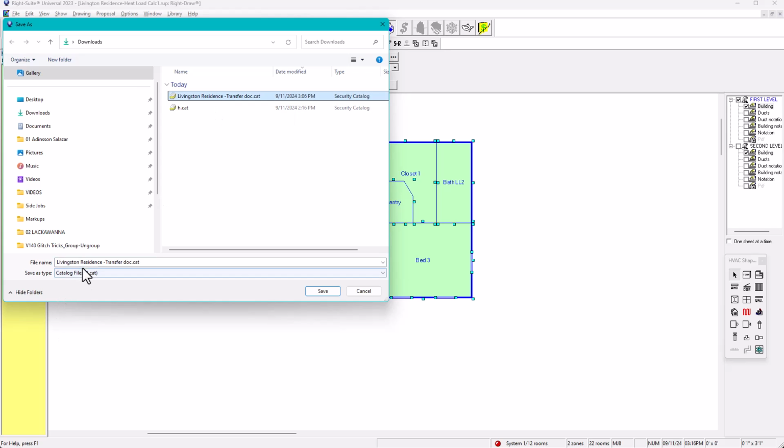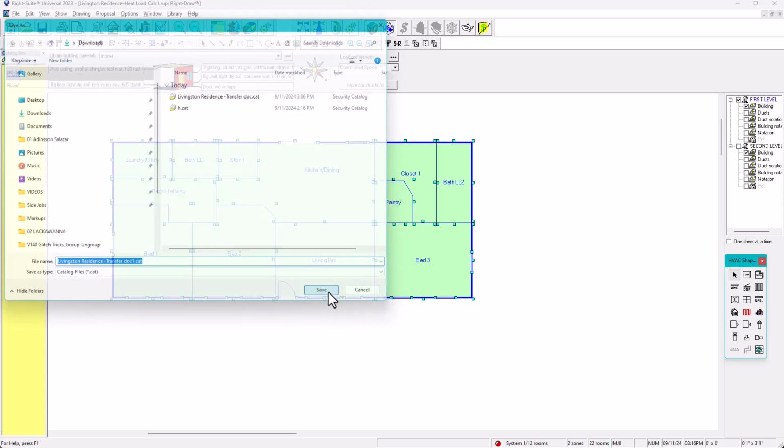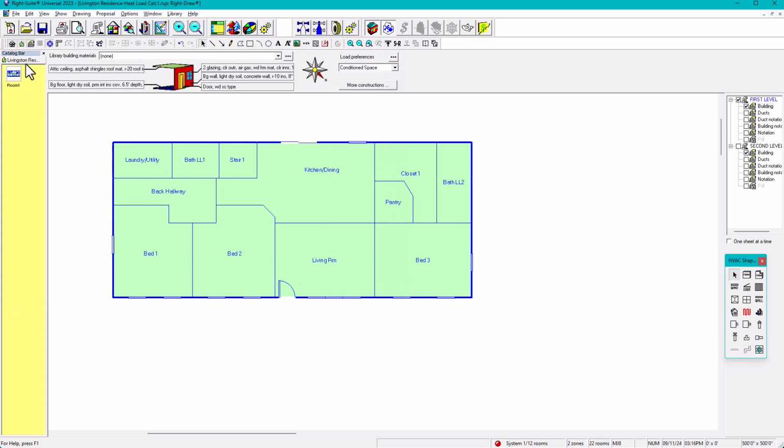So I'm gonna put Livingston Residence transfer doc 1. There you go. Save. So now the catalog is saved, and you can always change the name in here. Instead of room number 1, you can put first floor. There we go. Okay, so as you can see, I didn't group it, or you can group it and then just do the same thing, copy paste. No problem, it's the same thing.